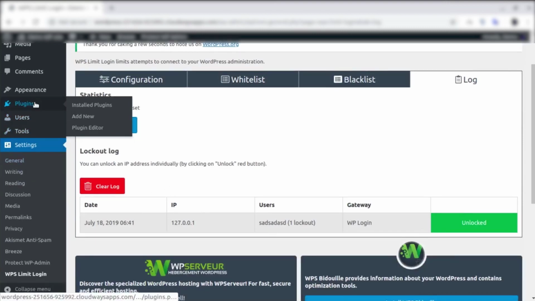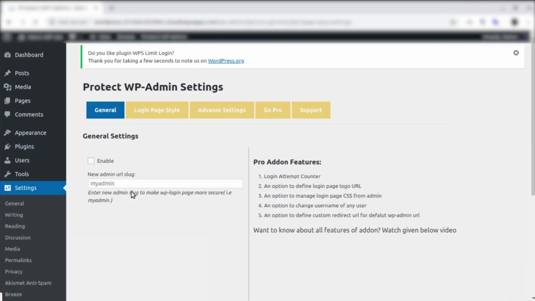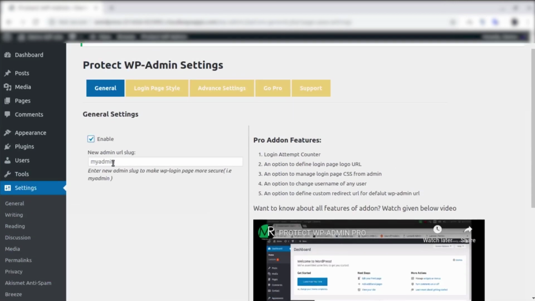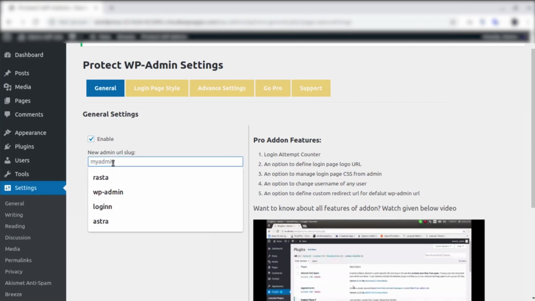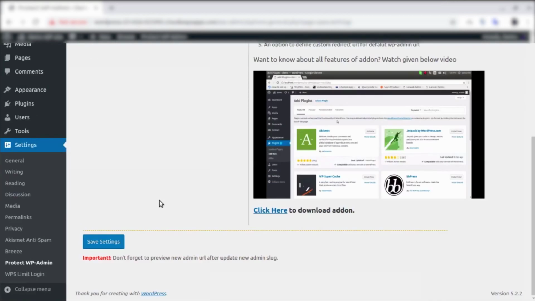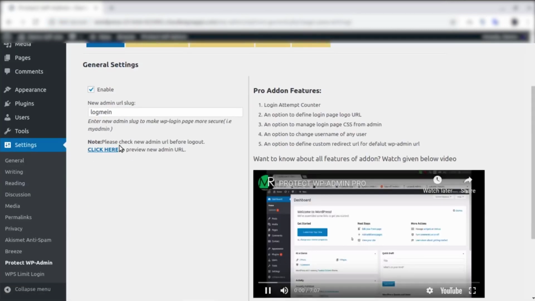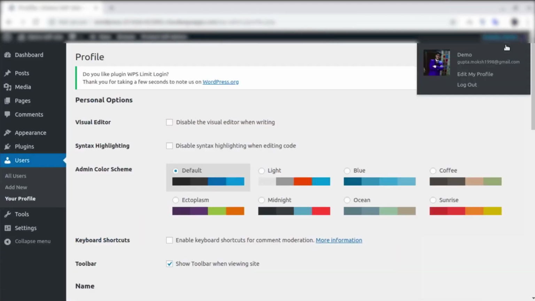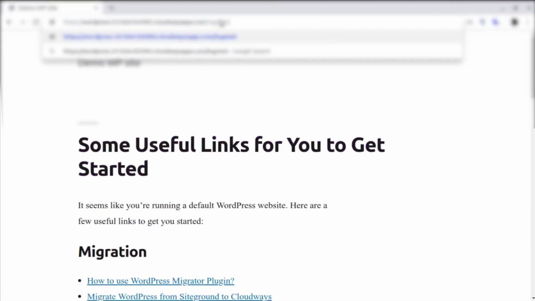Now let's go back to our installed plugins and let's configure the Protect WP Admin too. Go to the settings here, or you can simply go to the settings and Protect WP Admin here. Click on this enable and give it a new custom login URL, such as "log me in". And let's click on save and OK. Right, so now we have configured both the plugins. Let's log out and let's remember this login URL, which was "log me in".